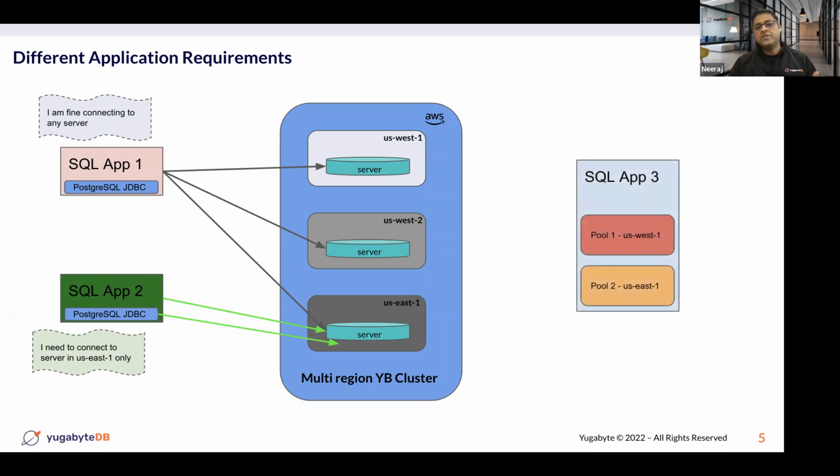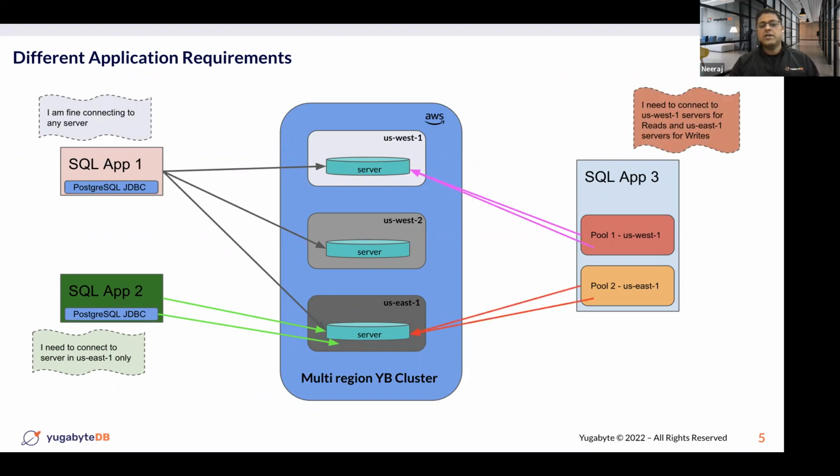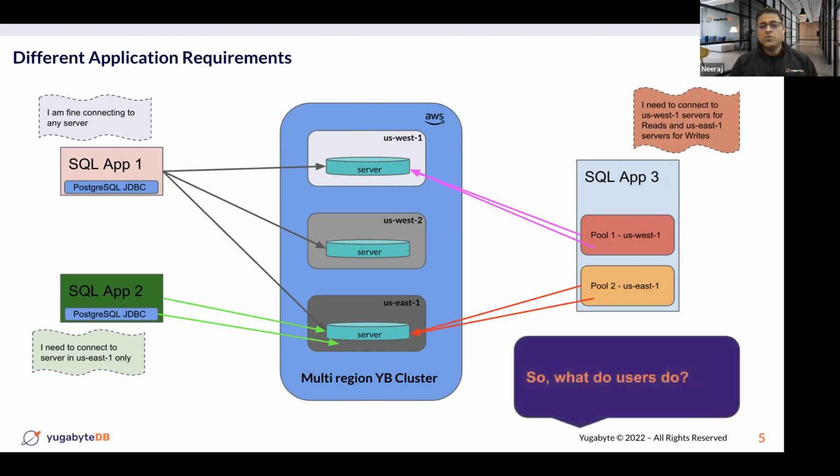It could be another app which says, I have 2 kinds of requirements. I need one pool which connects to, let's say, US West 1, and I just want to do reads on those. And for writes, I just want to connect to US East 1. These are just to give you some idea why different applications may need to configure themselves differently to talk to the YugabyteDB servers. So what do users do in such a scenario today?